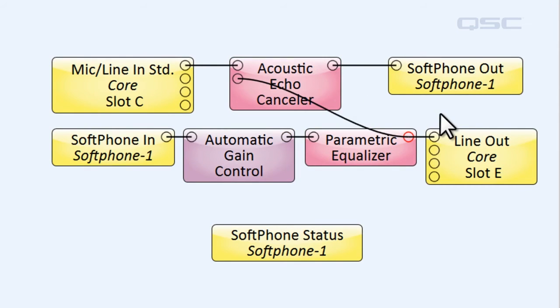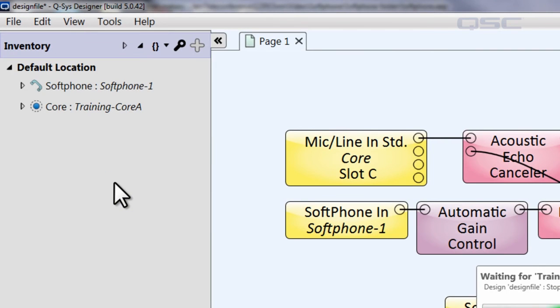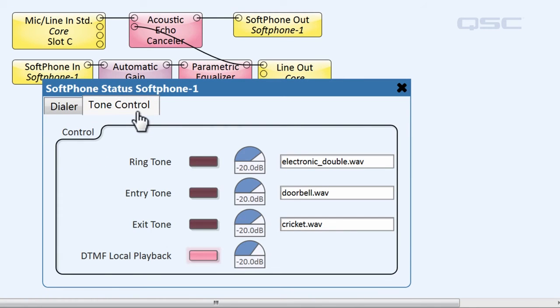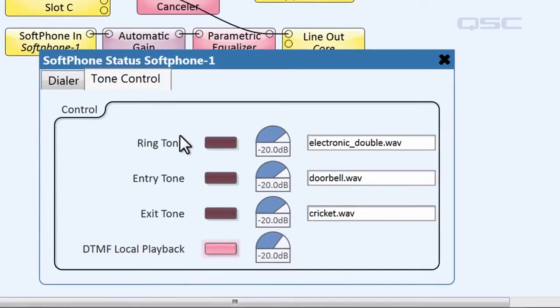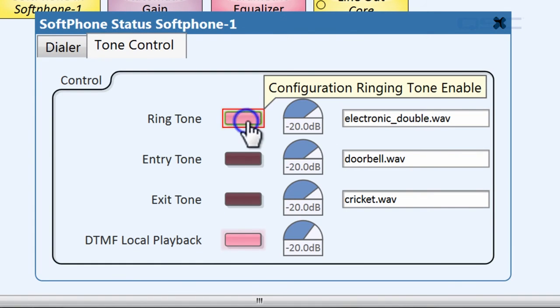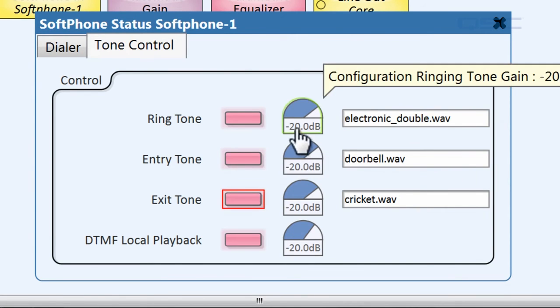There are a few other features of the Softphone that were added to Designer Software version 5.0, which may interest you. The first is the embedded tone control, which you can configure within the controller status component. Just go to the Tone Control tab, and you'll see the ability to use an audio file on the core as a ringtone. And you can also specify different sounds as an entry tone and an exit tone when the phone connects or disconnects. If you want to use these functions, be sure to engage the appropriate button. You can also adjust the gain for this playback and choose from several available files.